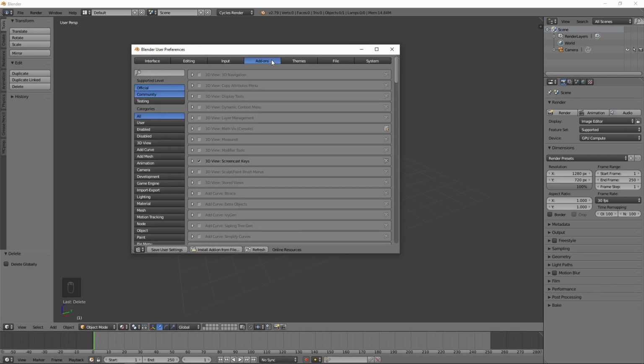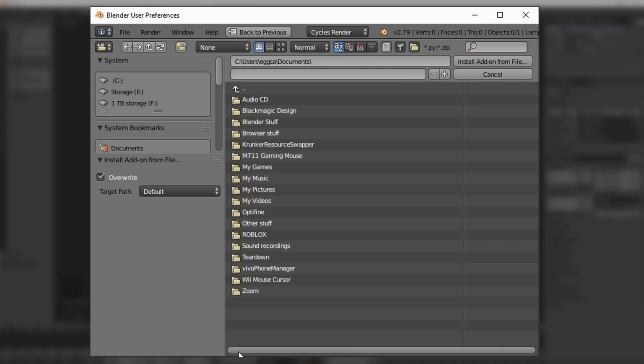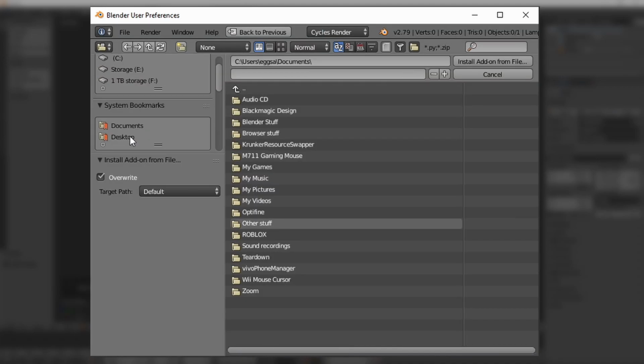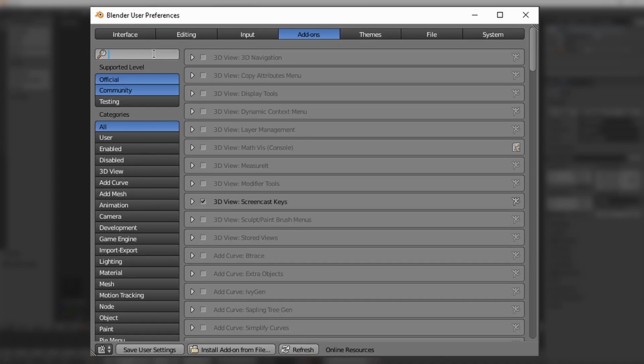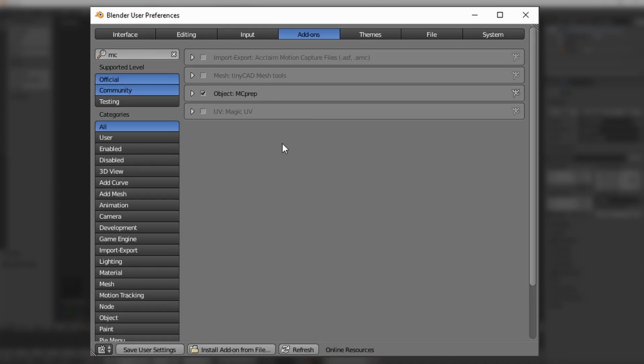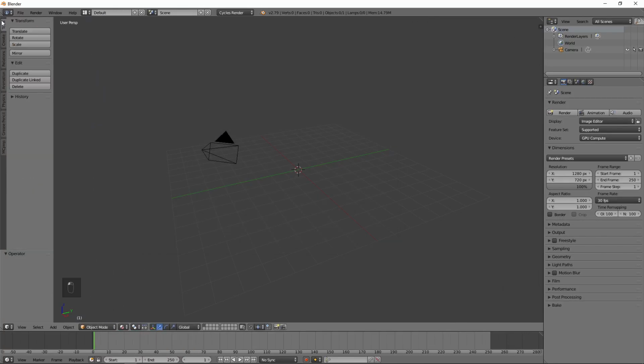Okay, so next you want to go to Add-Ons. This is where you'll add the MC Prep we saw earlier. Go to Add-Ons, press Install Add-On from File, and find wherever you have your add-ons. In this case, I have it located on my desktop in Blender, and then you'll want to click on the zip for the MC Prep add-on. Press Install from File, but I already have it enabled. Once you have that done, you can search for MC, and then you'll have it here. As you can see, it'll probably be unchecked. Make sure you have it checked, and then press Save User Settings. And then you'll see it'll pop up on the right side here. We'll worry about that later.